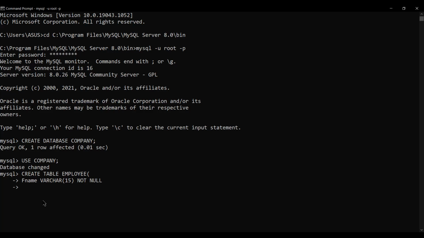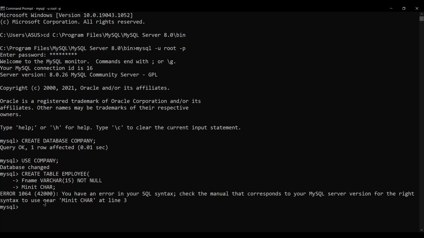Next one, first name and middle initial. The middle initial should be a CHAR value. It should be CHAR. Oh my god, my bad, I pressed enter there.